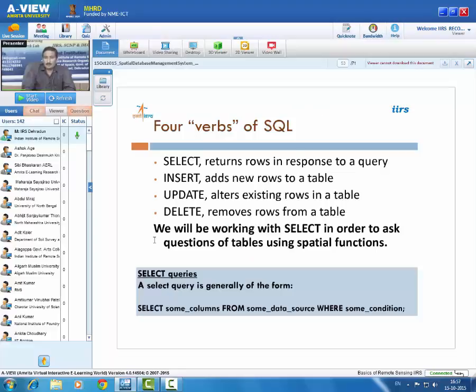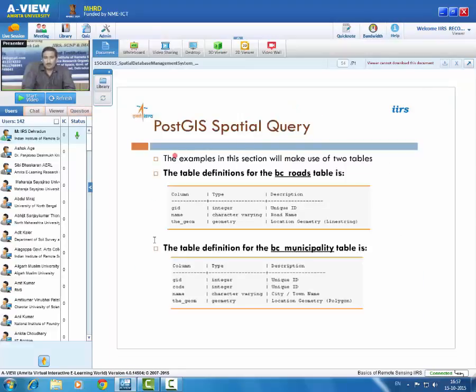Let us take some new examples also. The examples in this section will make use of two tables. The first table is BC_road. It has a GID, a name, and another column called geom. GID is an integer, name is character varying, or a varchar kind of data type, and geom is a geometry data type. It holds a location geometry, which is a line string. The name is the road name, and GID is the unique ID.